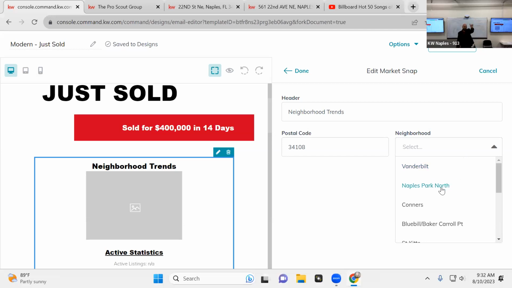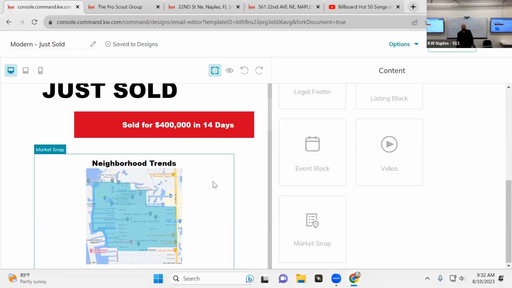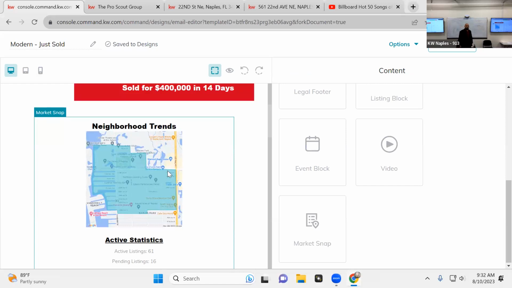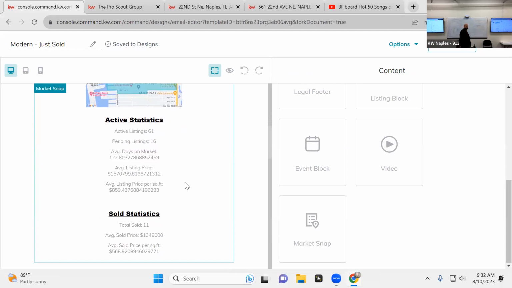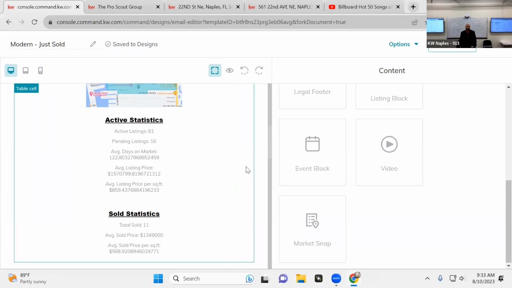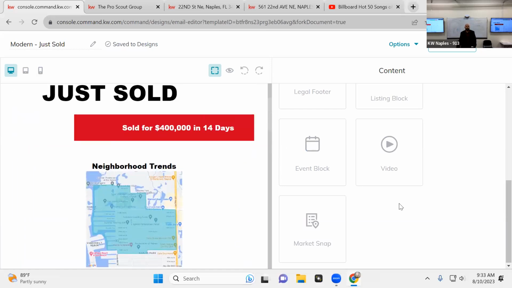Naples Park North right here, Naples Park, that's what I want to put. So I'm going to click on that neighborhood and I'm going to hit done. And it's going to populate the neighborhood as it shows up right now. Shows the active listings, the pending. So it'll auto populate all that data. This will be good, especially if you're doing newsletters. Could be beneficial for newsletters. Unless you already have a more detailed approach that you're taking for it, then maybe that still might be the best way to go about it.